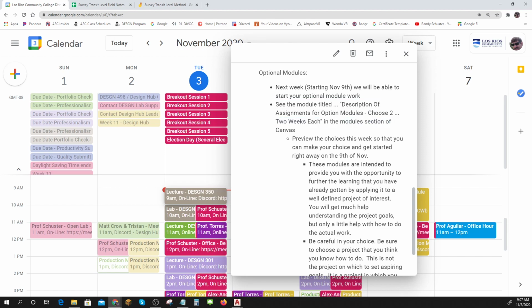And this week you should preview the choices so that you can make your choice and get started right away. Now, if you see some of that work in there and you go, well, what I really want to do is, and you pitch it to me, you can do that. But you have to make a regular proposal with a good pitch, and it's got to be well thought out.